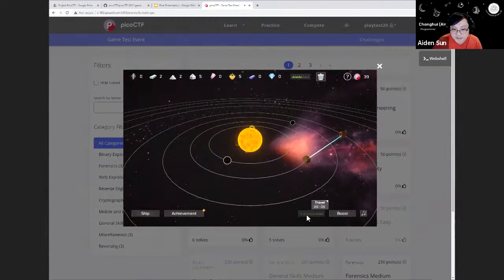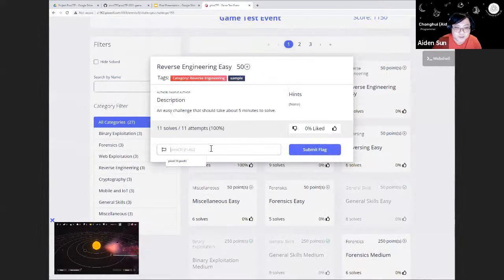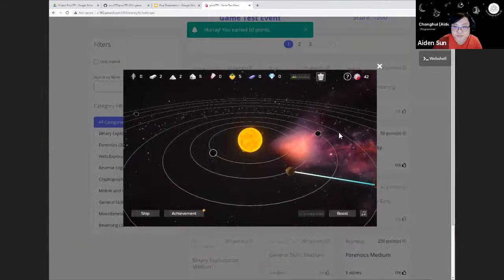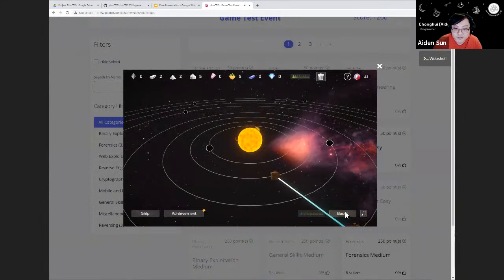So you can see here, there's a progress bar that shows the travel status. And you can see the remaining travel time is about 9 minutes. And we can use Pico CTF tokens to boost our traveling. Currently, you have 39 tokens. And we come back here to the challenge page, and we choose one, and we use the cheat code to solve this challenge. We'll come back here, and we have 42 tokens. So we are giving players tokens based on the points of the challenges they solved. So now we can boost the traveling.